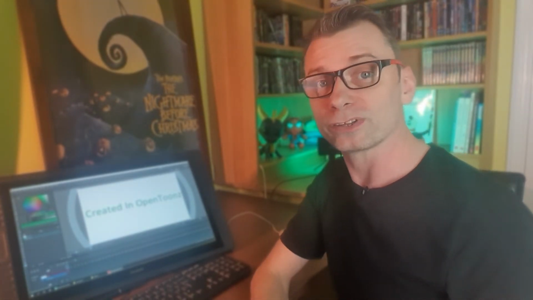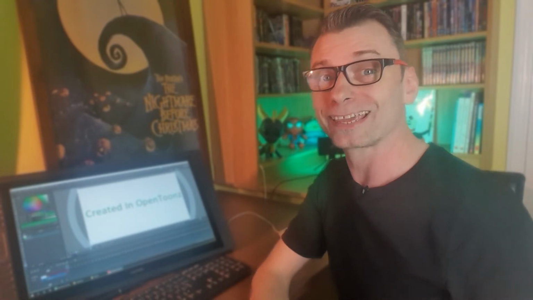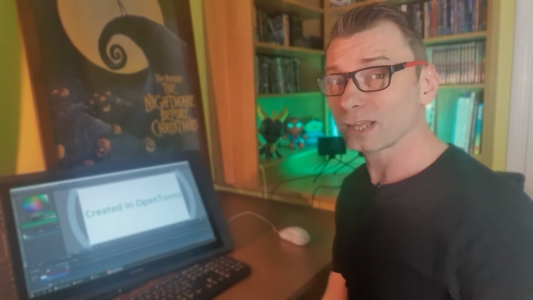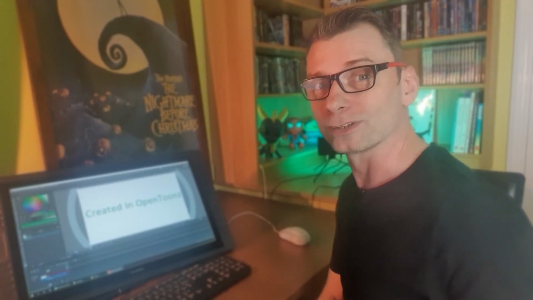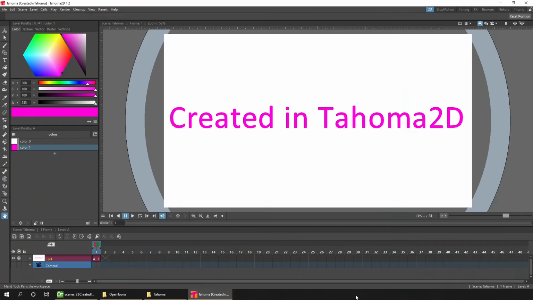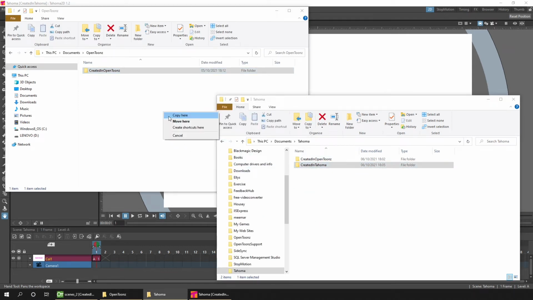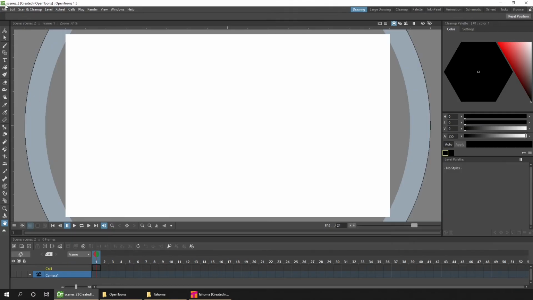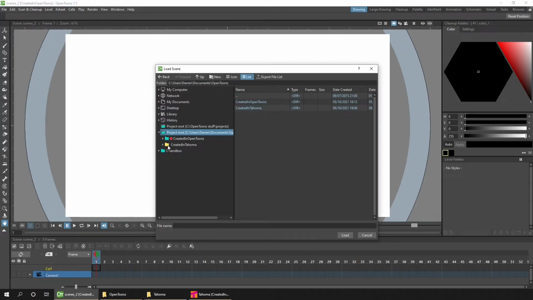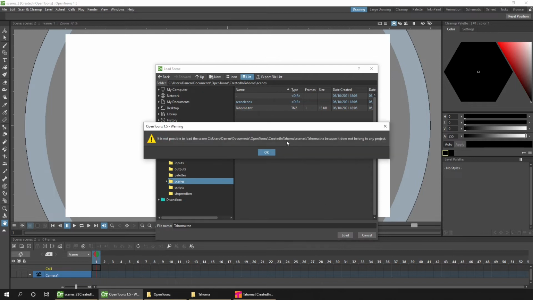But what if you've created a scene in Tahoma and you want to load that into OpenToonz? Well, it is slightly trickier, so let me show you how you go about it. So it's only a little bit different, but first, as we did with the previous project, copy the Tahoma project to our OpenToonz folder, so we have a separate local copy. And then run OpenToonz, browse to its projects location, and we'll see our new Tahoma project. But notice that it doesn't show as a recognised OpenToonz project. And if you try to load the scene from here, you'll be told the scene isn't linked to a project.